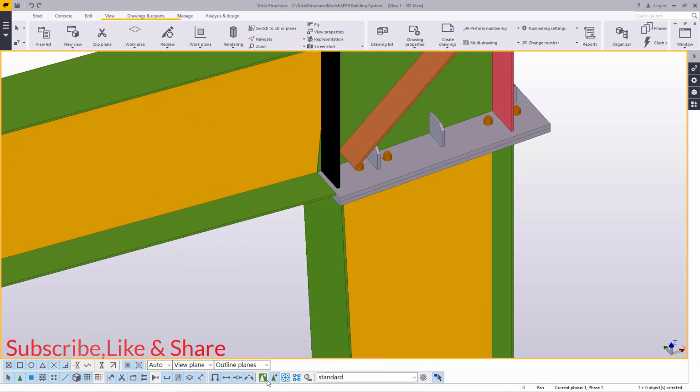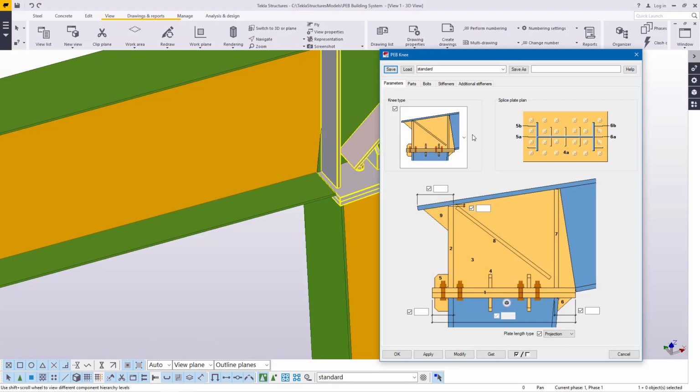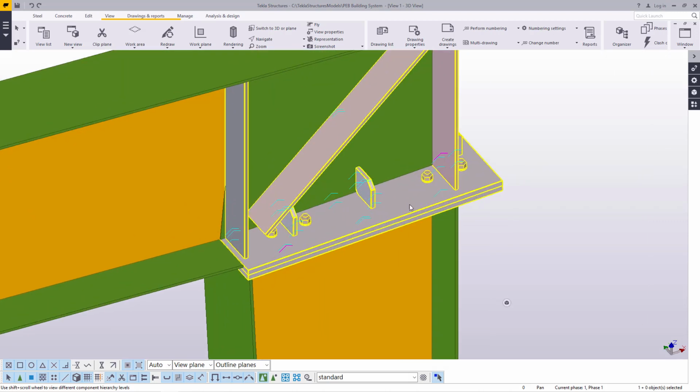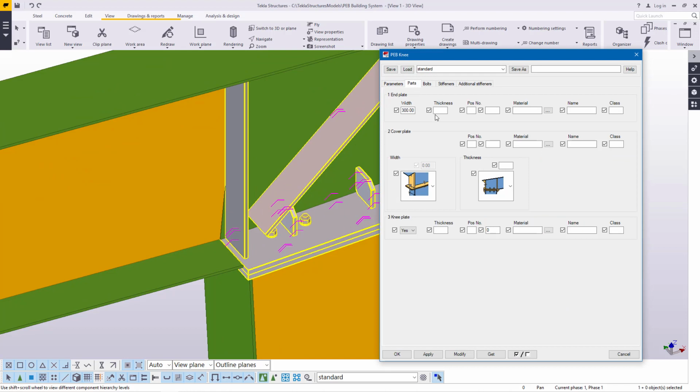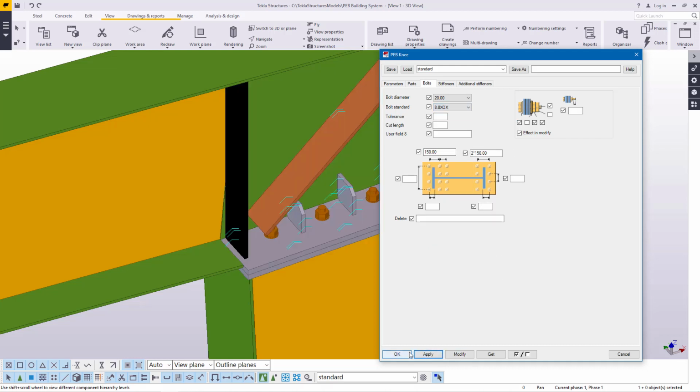First of all, bring back my assembly here by enabling this select components button. Now I'll double click on this once again and come to parts and change this to 300, and click modify, apply, and give it an acceptance by clicking OK. Now I'll double click on this once again and come to bolts and feed here 150 and 2 by 150. We change the bolts to M20 and the bolt grade to 8.8. We need some washer right there, and go ahead and click modify, apply, and give it an acceptance.